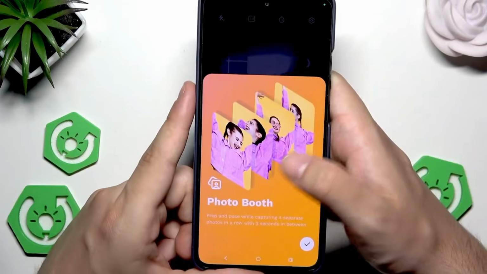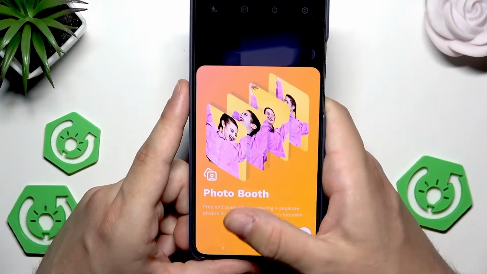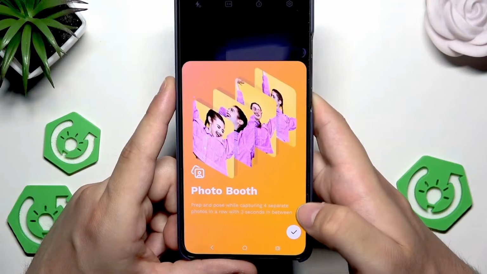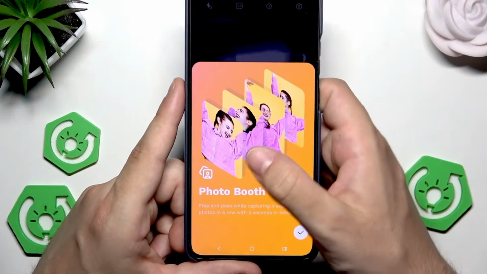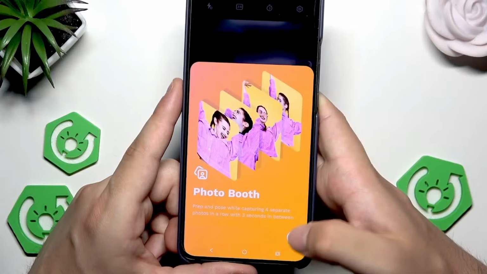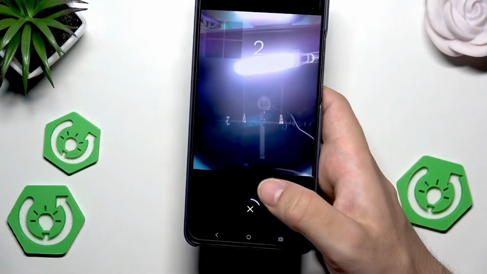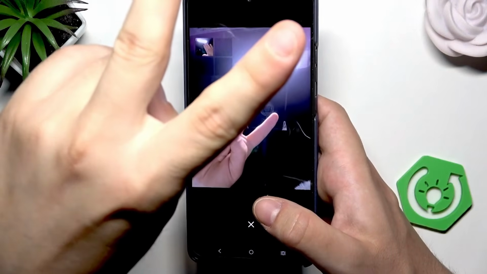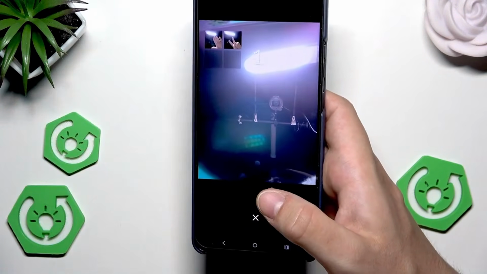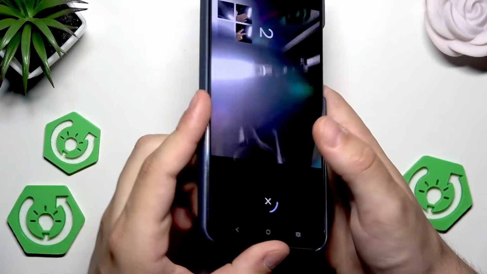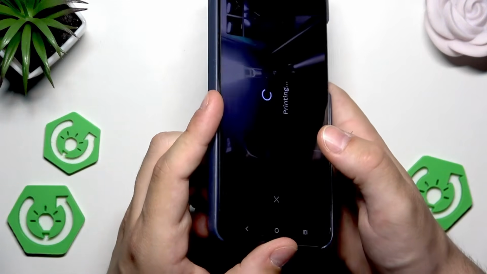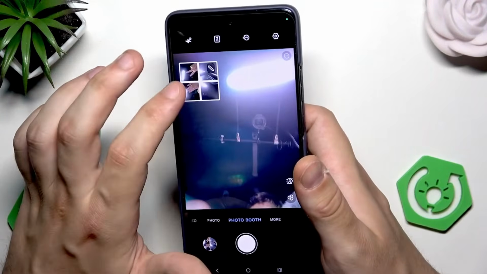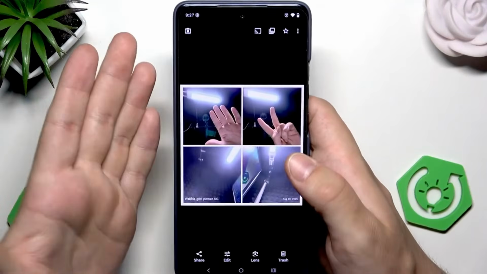You can click on the information button just to know what's going on. So prepare and pose with capturing 4 separate photos in a row with 3 seconds in between. You can see a preview how this mode should work. So now I'll make a few photos. Okay, this mode is used for selfies. As you click right in here, you can see a preview how it looked like.